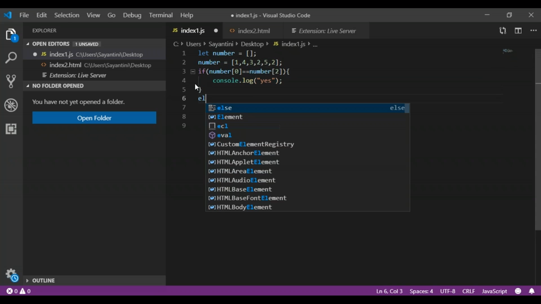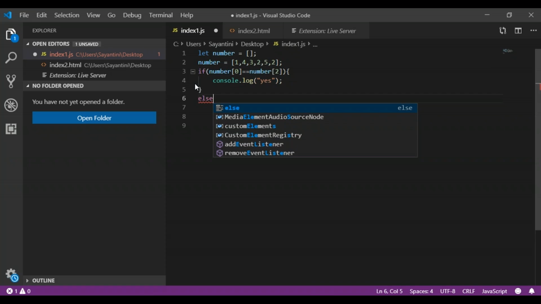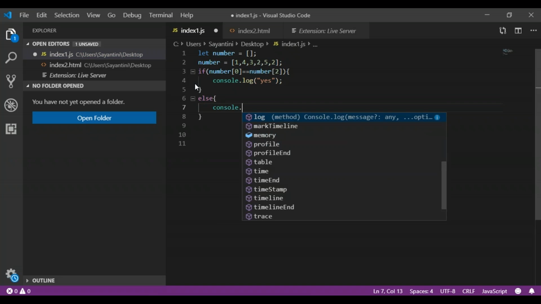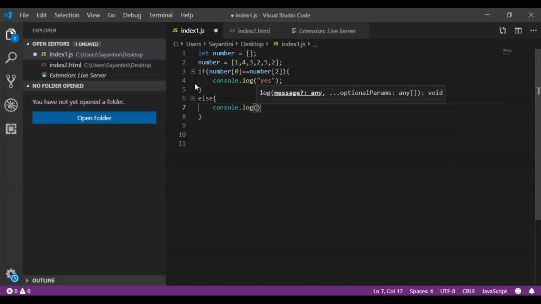So I'll show you how you can add the else condition. You just have to write else, and then I will give another output here. I will just type console.log and then let it be no. So when the condition is not satisfied, it comes out from this loop and goes inside the else condition, where if the condition is not satisfied, it will give me the output as no.